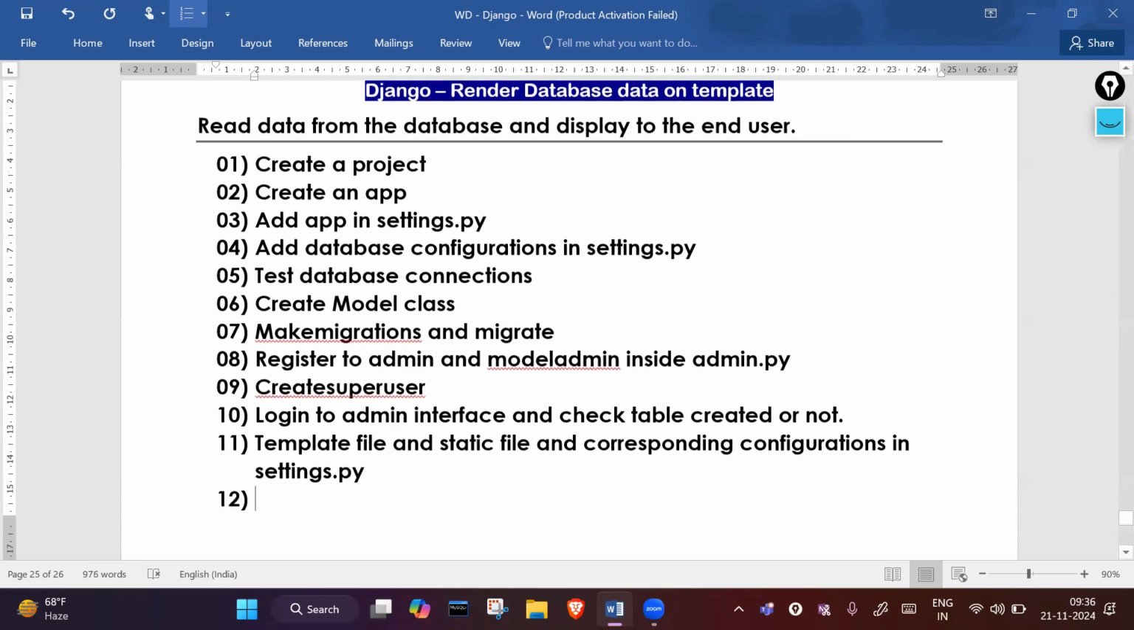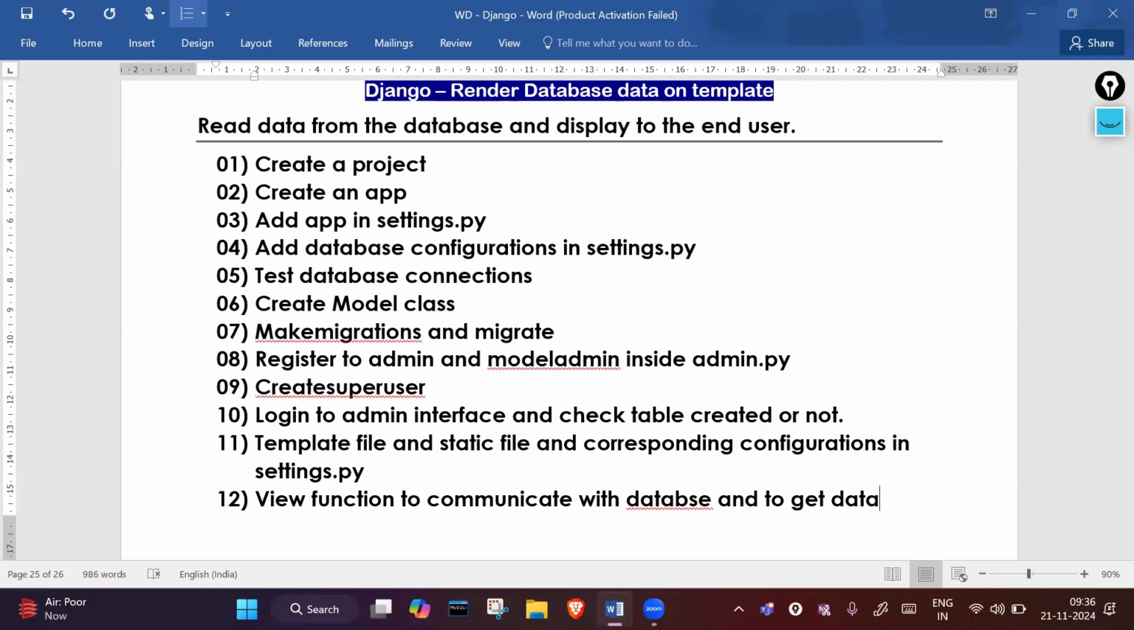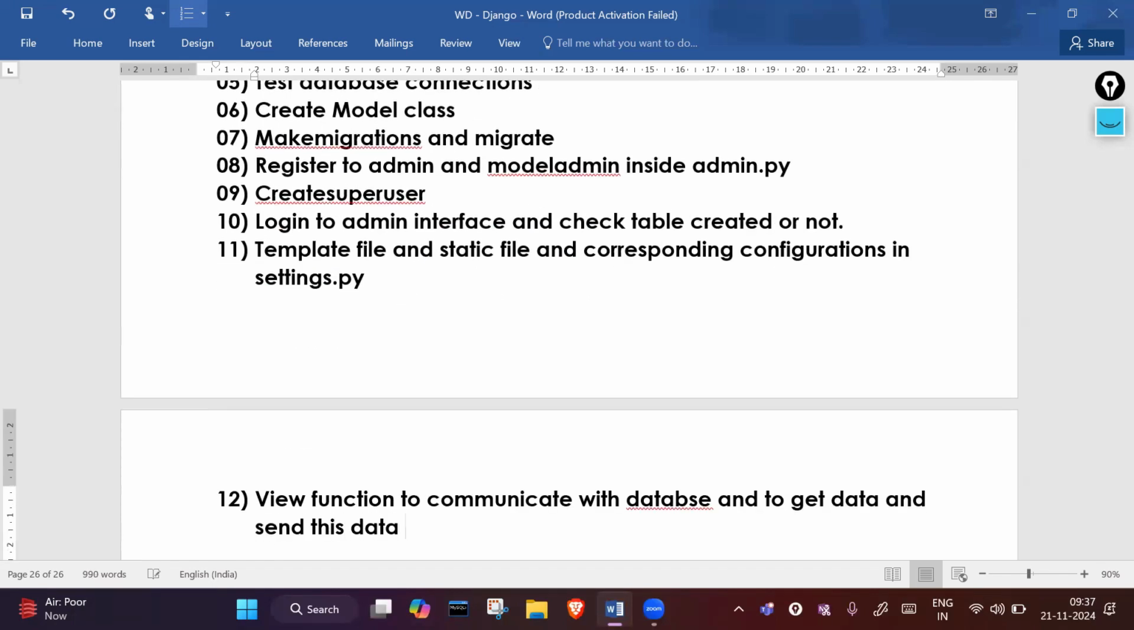Now, what is the last step? We have to create a function inside views: a view function to communicate with the database and get data, and send this data to the template file, which is responsible for displaying it to the end user.